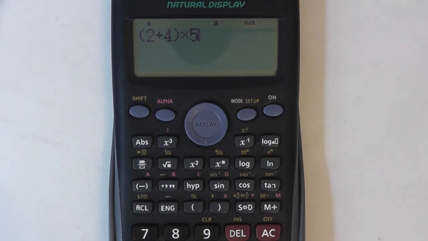So this will do, the 2 plus 4 is 6, and then it will times it by 5 to give me an answer of 30. Because the calculator understands how to use the order of operations, how to use this BODMAS setup, and will do the brackets first. So brackets, a particularly useful button on the calculator.